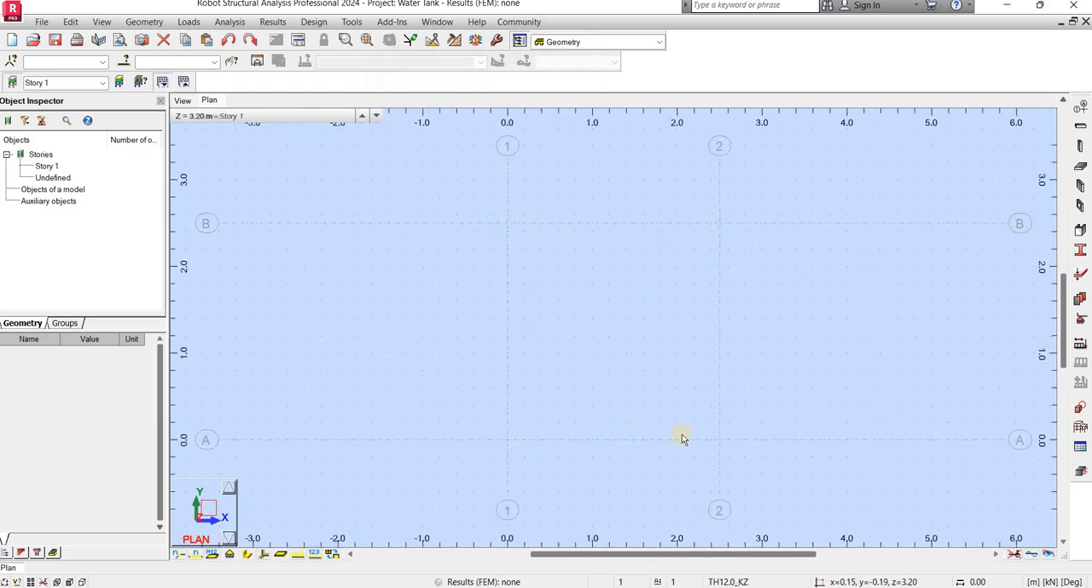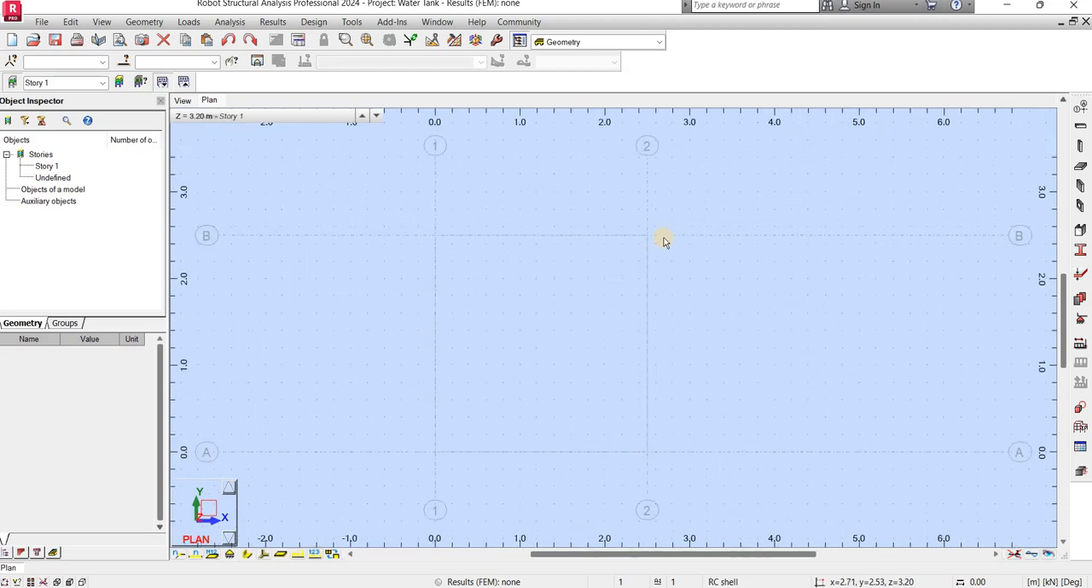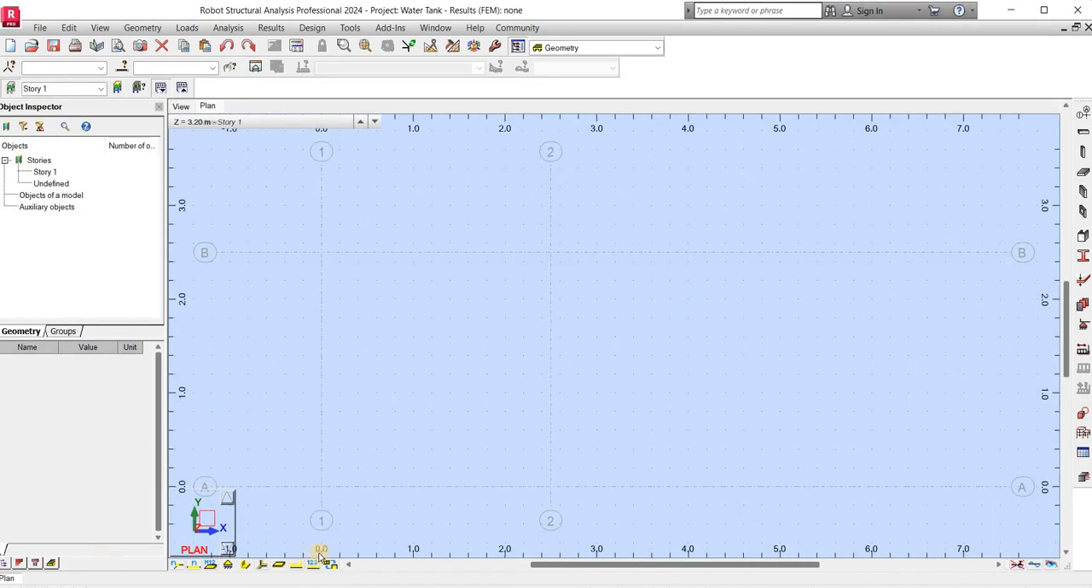1, 2, 3, 4. These are the points in which we input our columns. Moving on, so we have our grids that will help us input our beams and columns. So the next thing to do is to go right into defining our stories. And to define our stories, we touch this button.